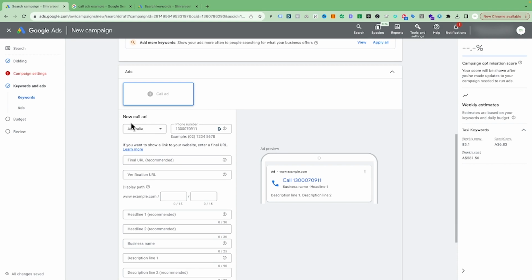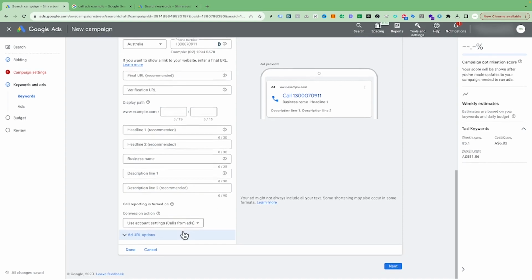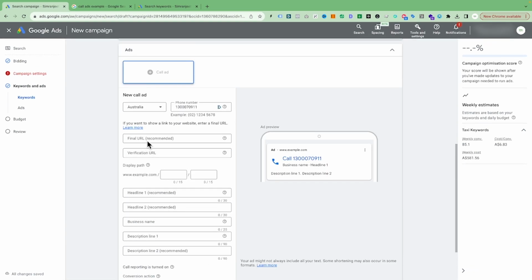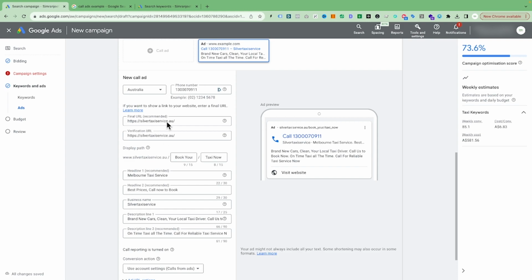Okay, so here we need to create a call ad. In this one you have only a few options: your final URL, where people are going to land if they click on your ad, your two headlines, your business name, and two descriptions, and that's it. So I'm going to quickly fill this up. Here I have filled in all the details.